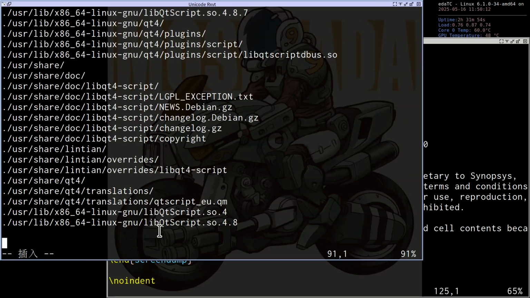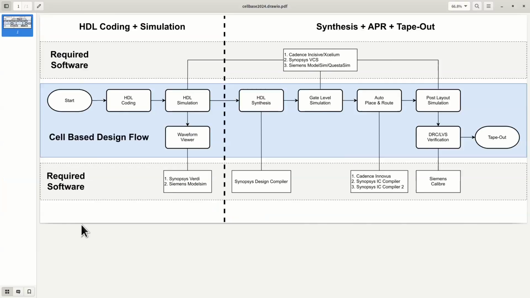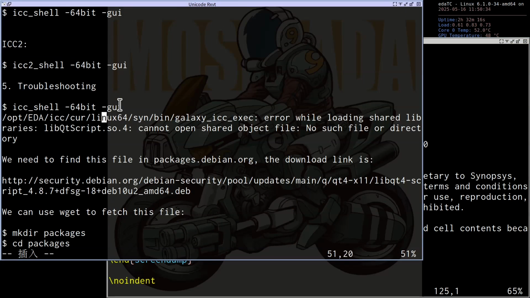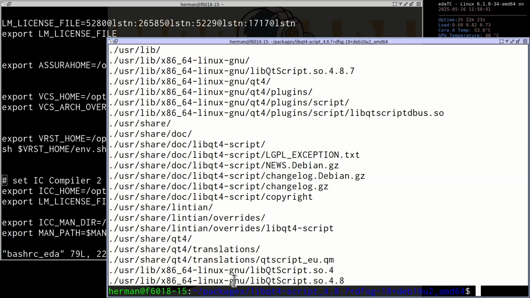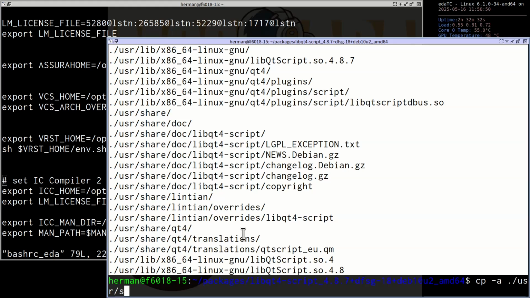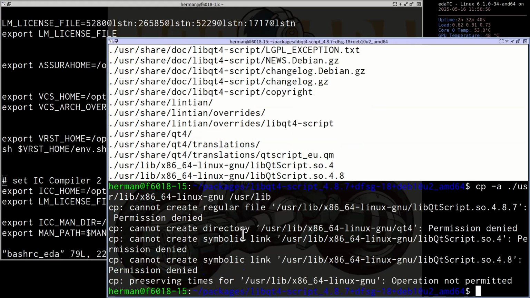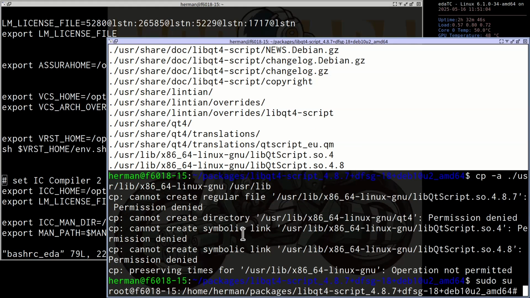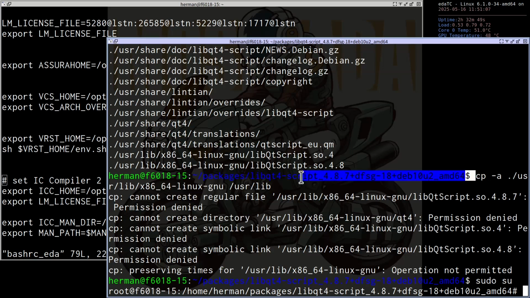Then you can see we have libQtScript.so.4. Our missing file is this one, right? And this file is located here. So we go to cp -a, /usr/lib/x86 to /usr/lib. Oh, sorry, I needed to use root. I needed to use root permission to run this program.